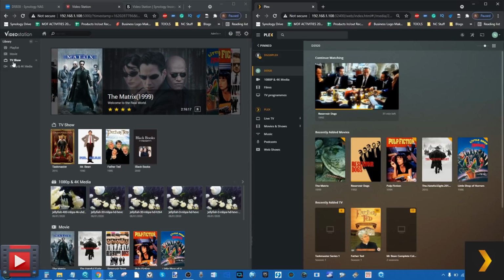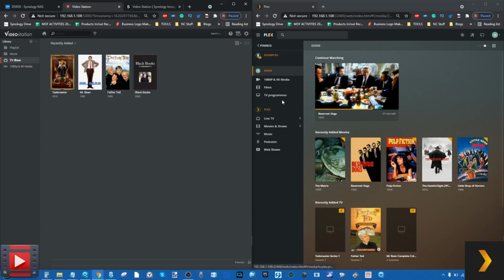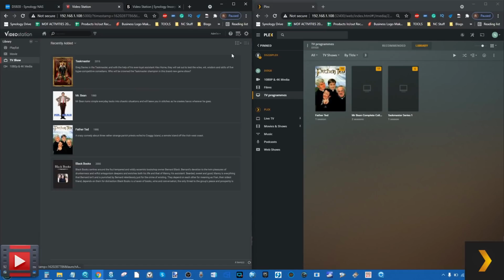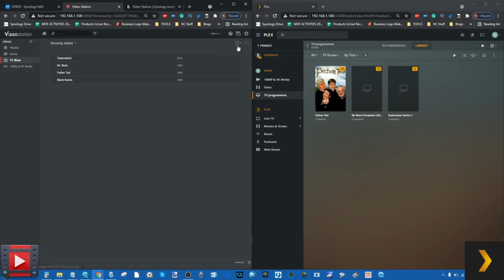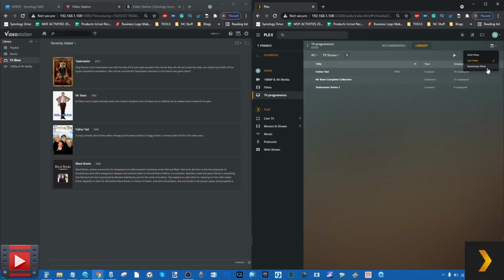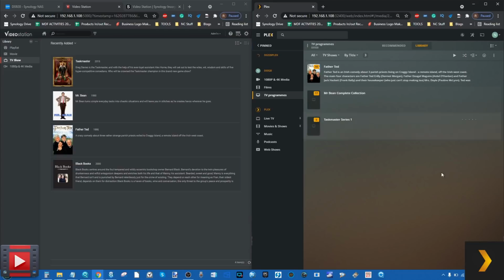If we flick between them, such as TV shows, on both of them, we can see both of them allow you to flick between thumbnail, title, list. Although there is that extra one for tile, where if we go onto Plex, we can go to list view, we can go to summary view. They've got a very similar layout there.